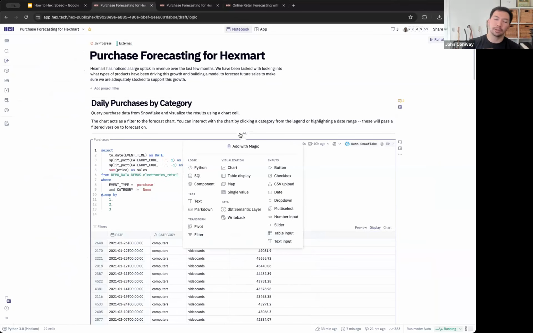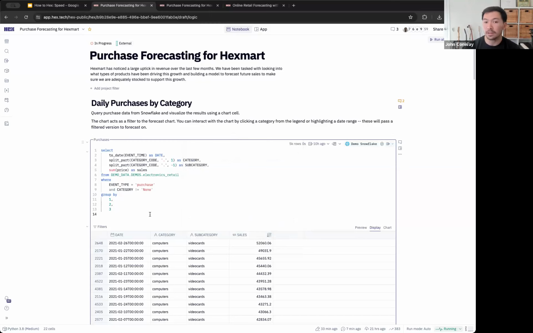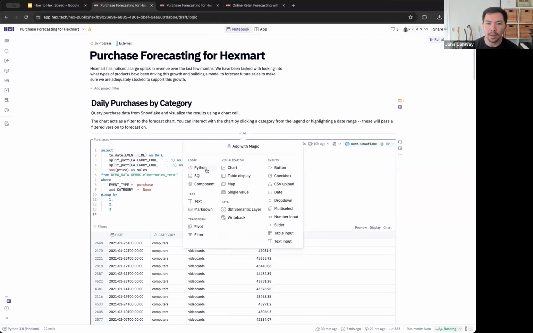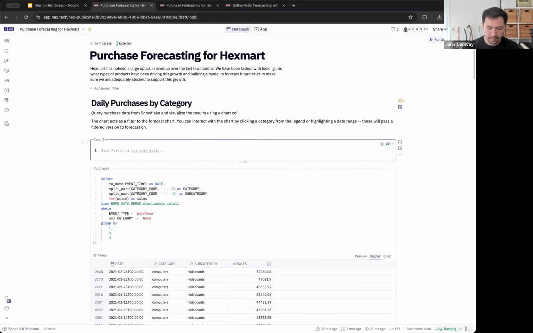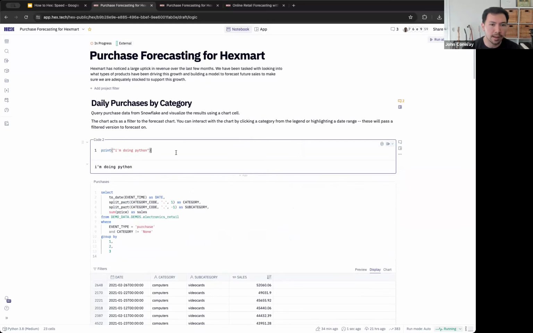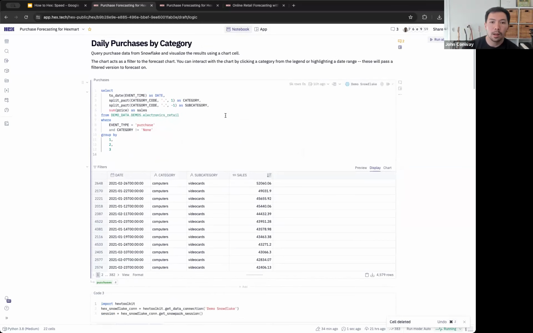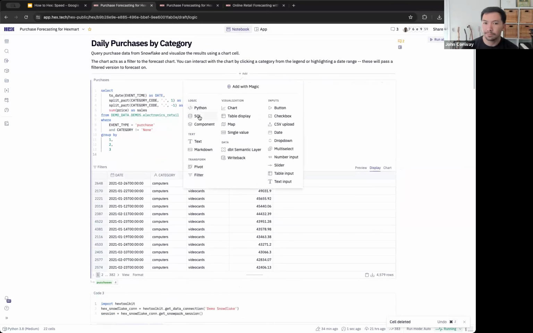And so I showed really quickly all of these different cell types. Really, the big one that I want to talk about right now is our SQL cell. The SQL cell is a full SQL editor that we have built into the notebook. So the same way that you might open up a Python cell and say, I'm doing Python. Oh, horrible choice doing the single quote, but I'm still going to make it work. And you can see I'm doing Python here. You could also write SQL.